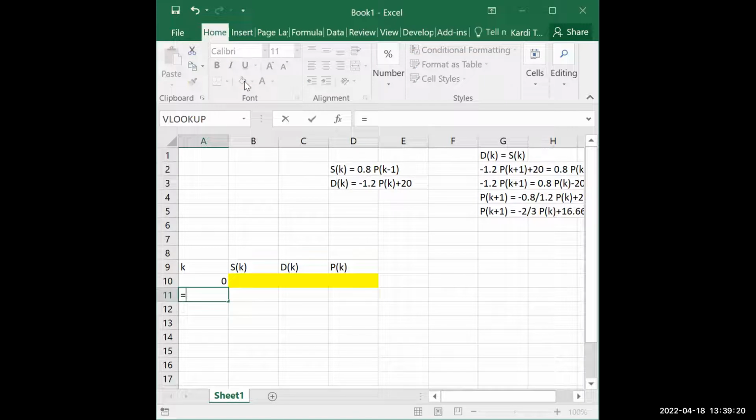And then this one is just this one plus this one. So say initially P is equal to 100, then minus 2 divided by 3 multiplied by the previous value plus 16.66667. So probably you don't need S and D anymore, but if you want, you can calculate.